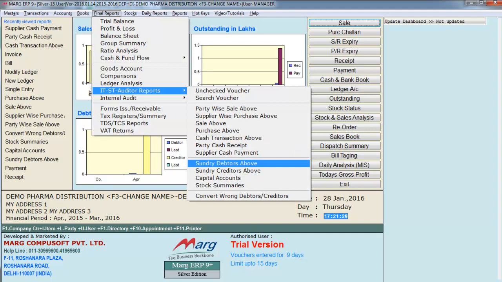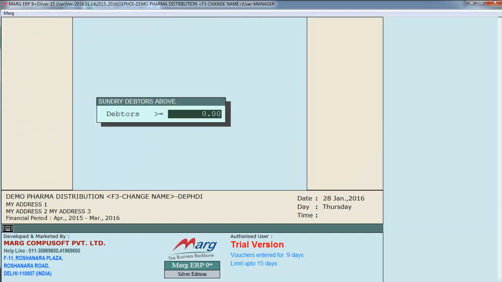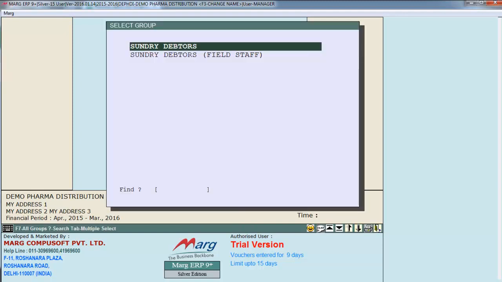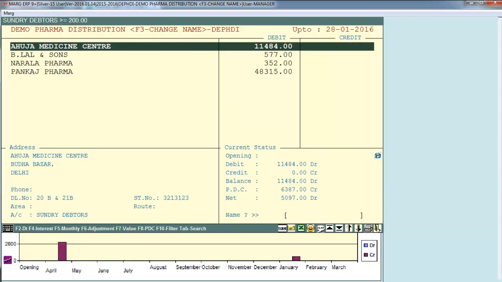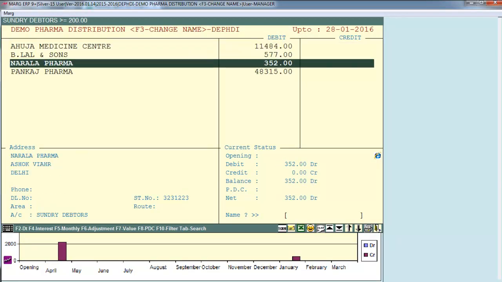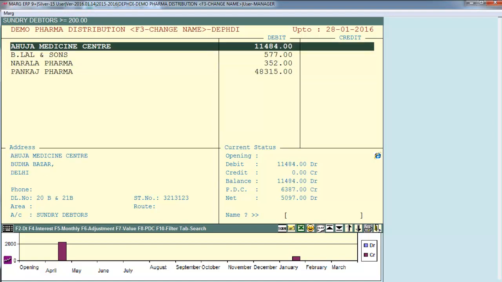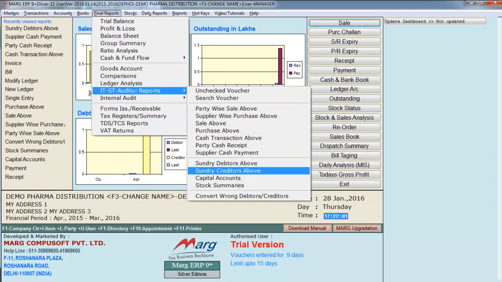Then is sundry debtors above, where you can define the outstanding amount of your debtors ledger. Then as you press enter, the group window will appear where you will select a group. So here you see we have 4 debtors whose outstanding is above 200. Similarly, in the same way you can view sundry creditors above.